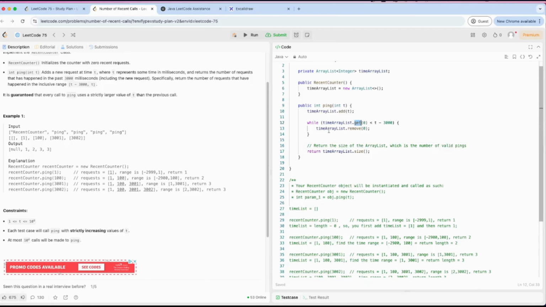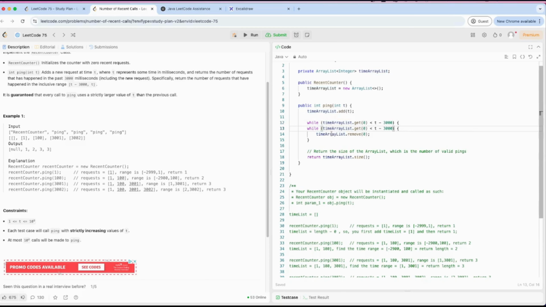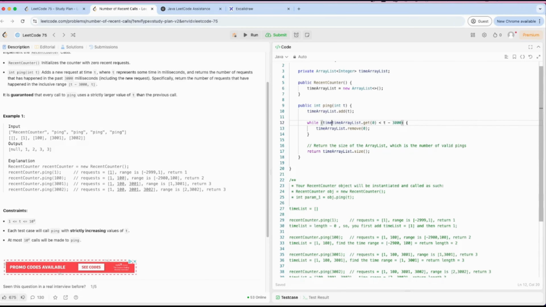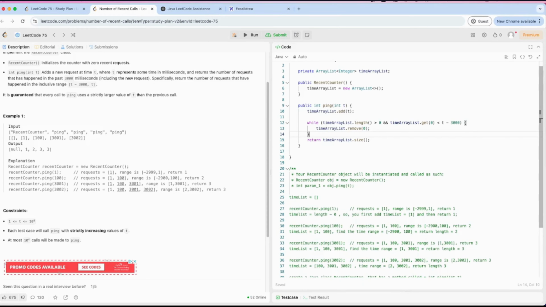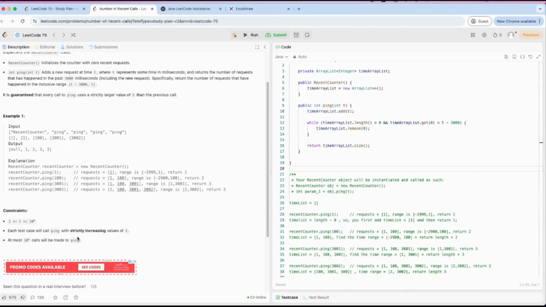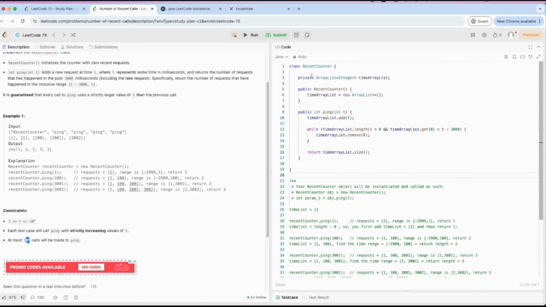I also want to add a check here that time array list length is greater than 0, and return the size of the array. This is definitely not a good solution as far as I can see, because deletion and array resizing is not a quick operation, but let's see how it goes.